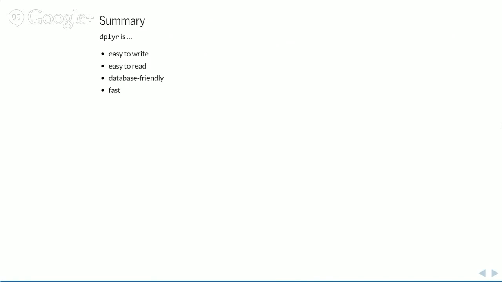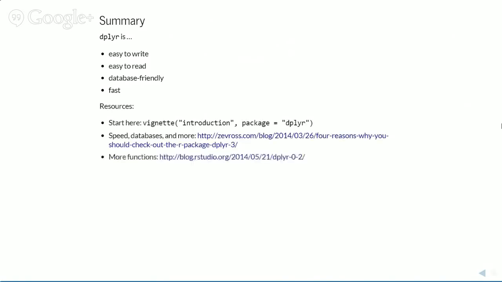It's also fast. Several bloggers have posted analyses of its speed. It's up to several orders of magnitude faster than plyr. It's faster than base R, and it's nearly as fast as data.table, which is sort of the gold standard for speed. And then this, mostly just for when we post it, there are several places to look for more information.